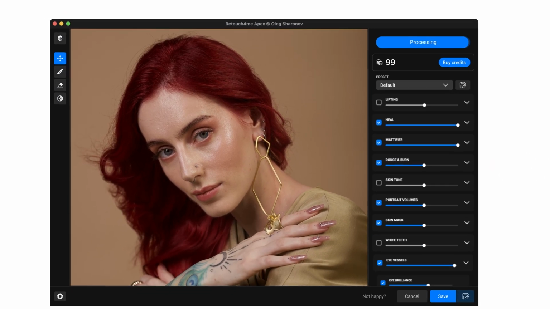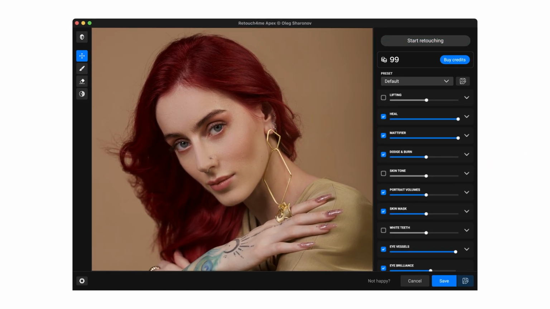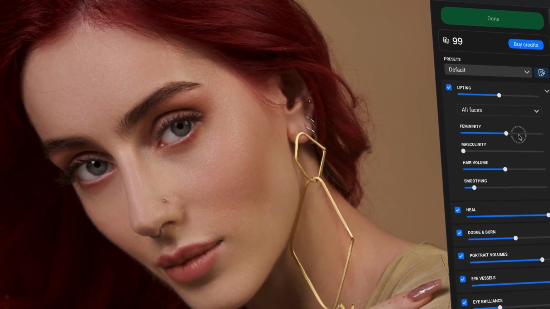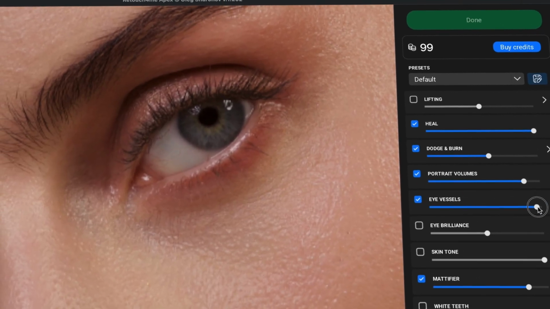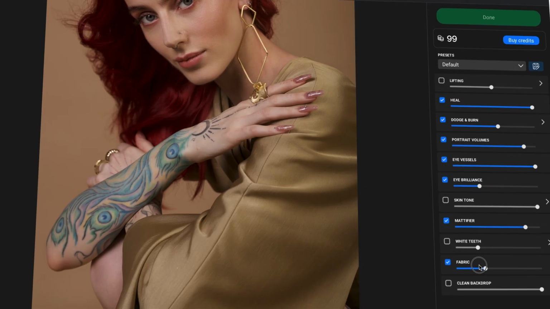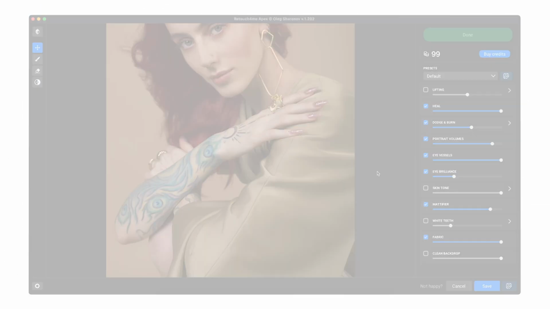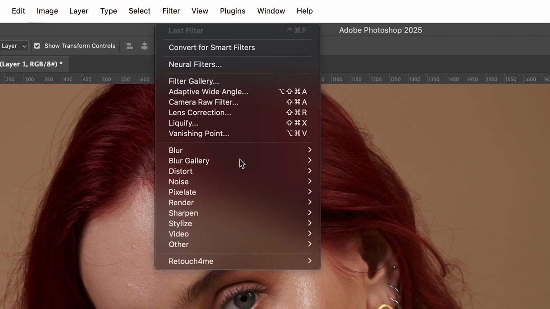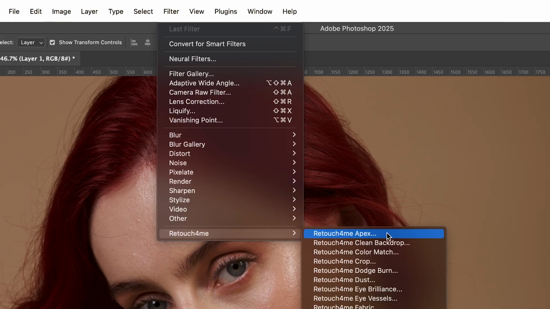We've just released our brand new plugin, Retouch4me Apex. Here's why it matters. A one-click retouching tool. No complex settings, just intuitive sliders. Instant professional results. Works as a plugin for Photoshop. Easily integrates into your editing workflow via actions.